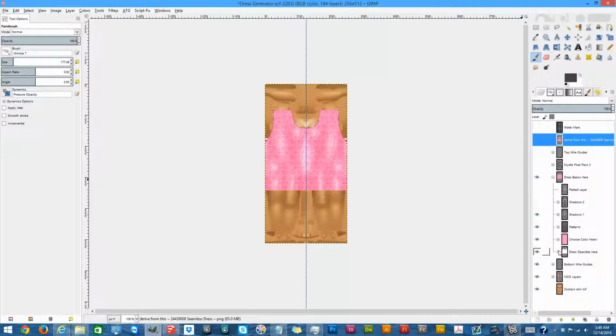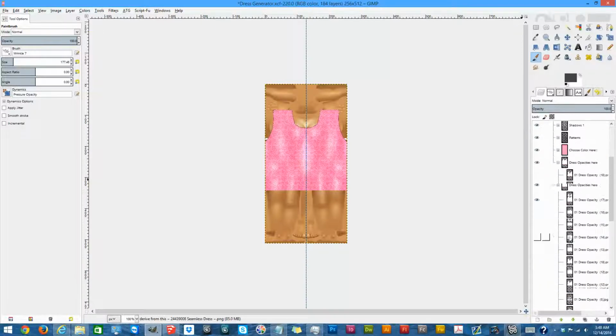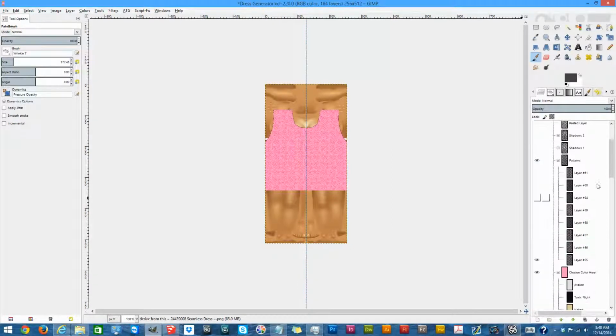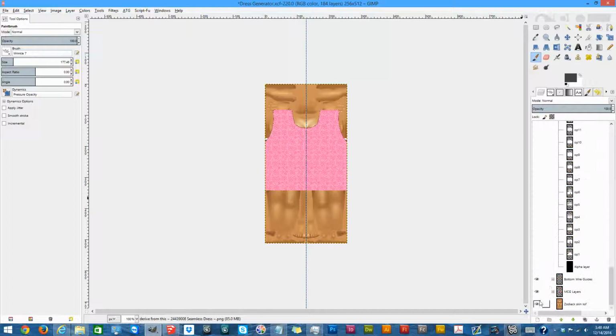But I can still use it easily because making a dress is as simple as viewing the layer that I want to use. That's just how easy and how simplified I've made this. You can even check to see if your dress is going to be AP by using the MCG guidelines.